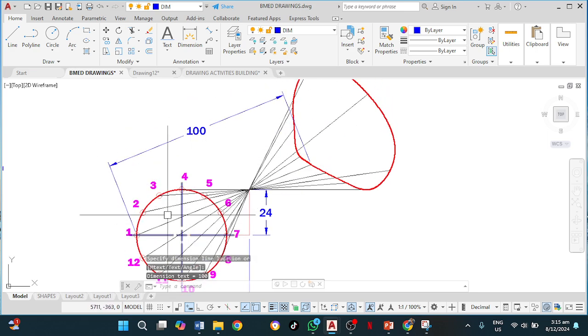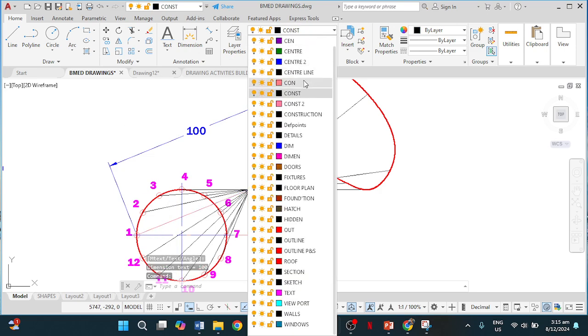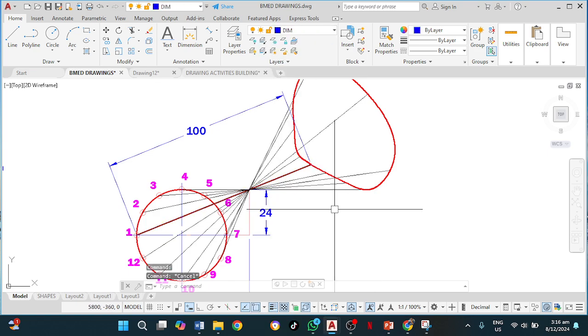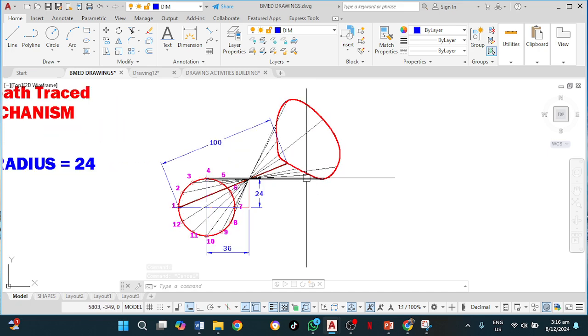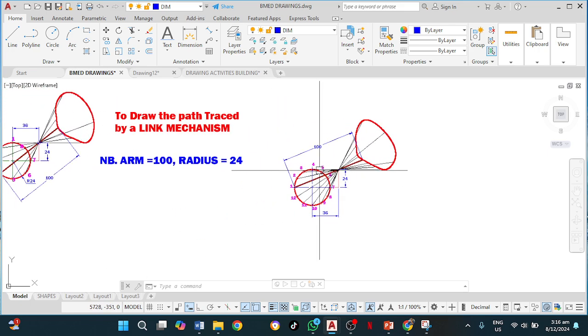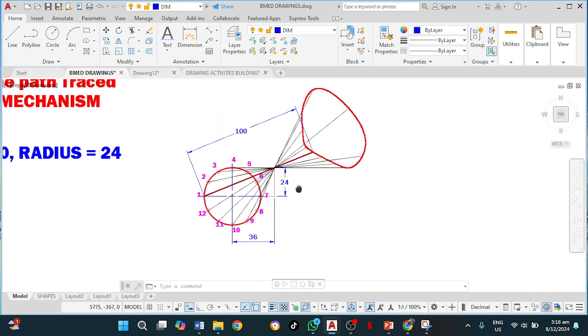And I could probably change the color of this one. Let's make it look a little different from the others. So one is established, the other one is established. So that is it. That is basically it, to draw a link mechanism using this method.